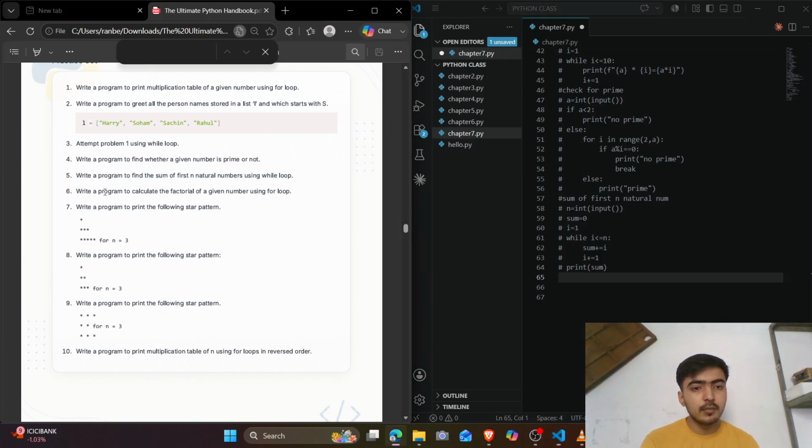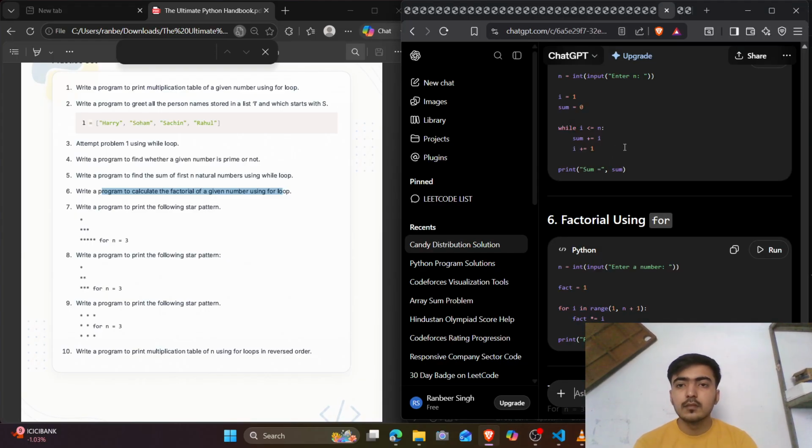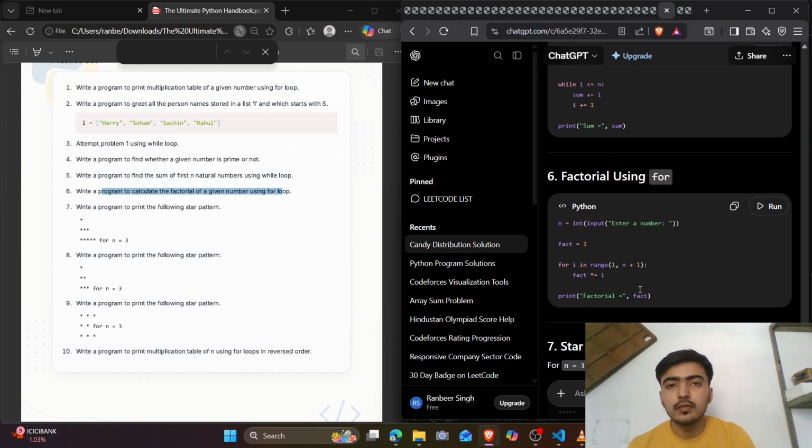Next question. Write a program to create the factorial of a given number using for loop. Okay. Suppose we have to calculate the factorial of a number using for loops. I know using different methods, like I know using the def method, but if using for we have to see, then we can do it like that.